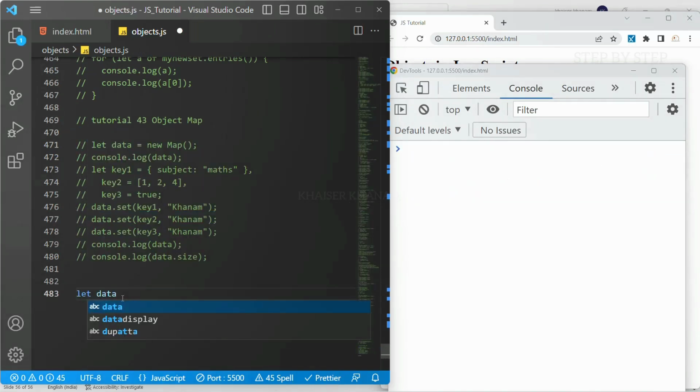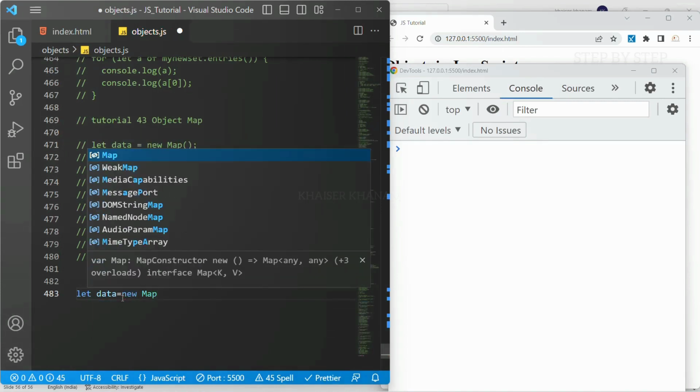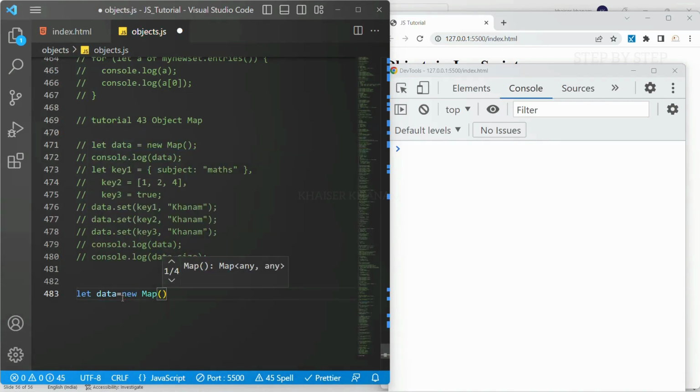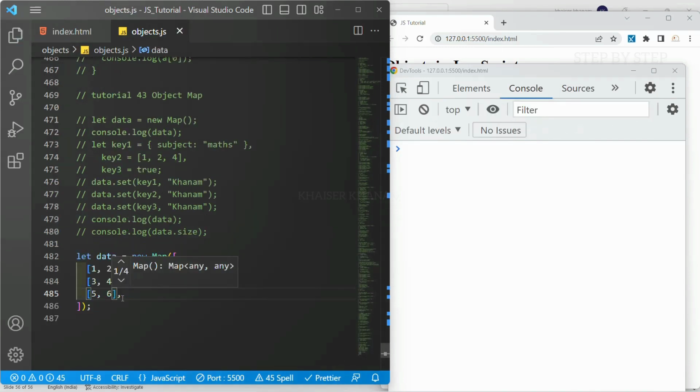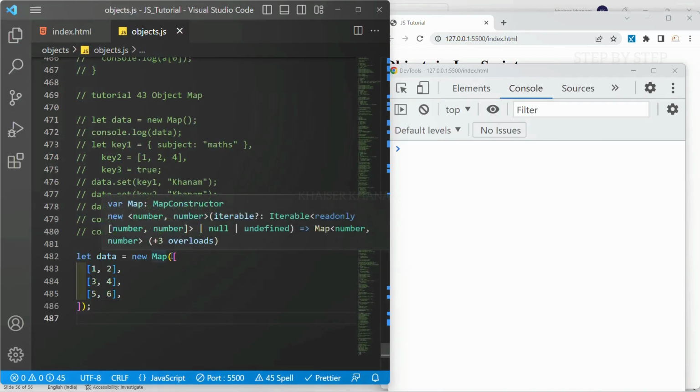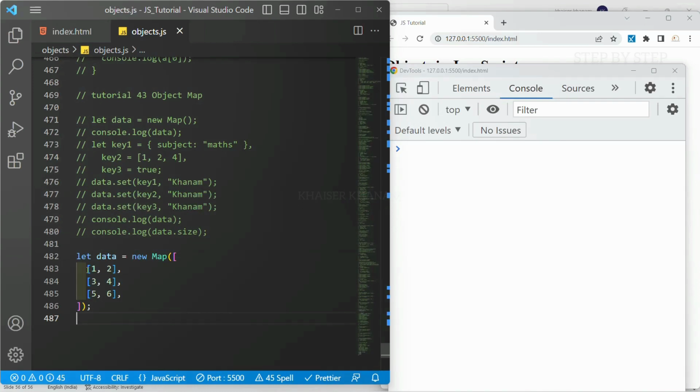Let data is equal to new Map, and inside this I can also just add the values. Let me create one array, and inside the array I am adding multiple values: 1, 2, then 3, 4, and 5, 6. I will save this. Now you can see inside this map I have created one array. I am basically creating something like a two-dimensional array, but it is not similar to a two-dimensional array.